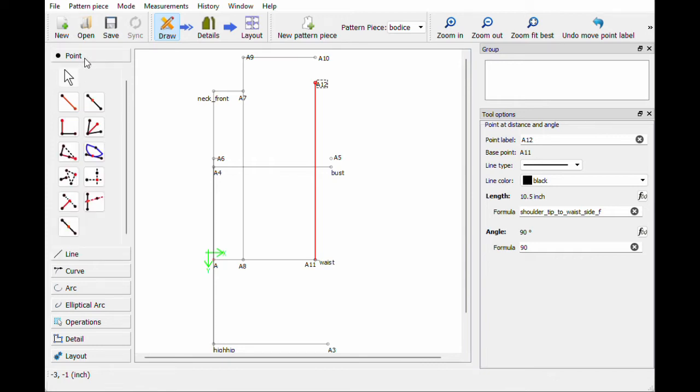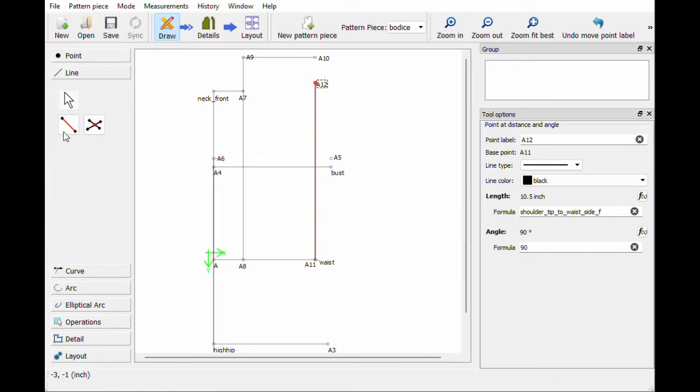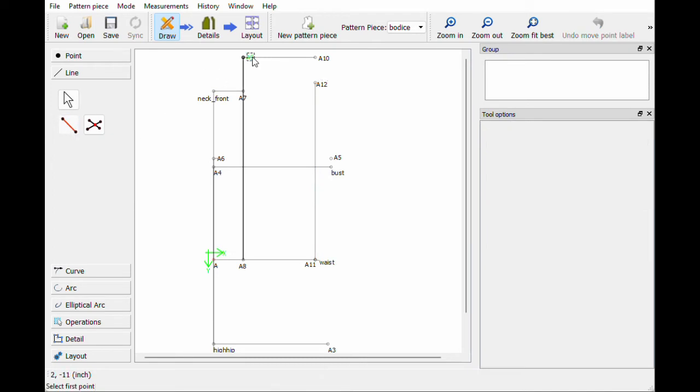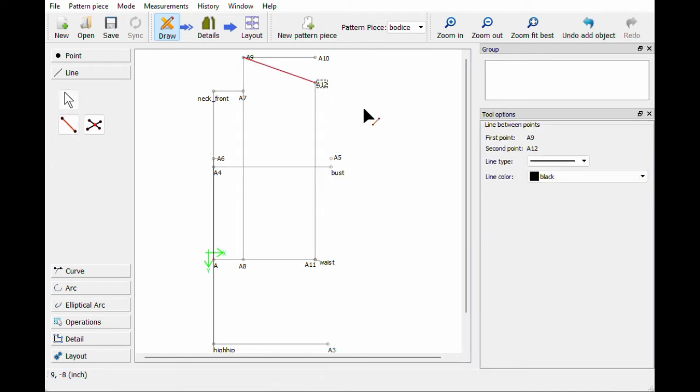Okay, so now we can connect those two points, and that is the angle that her shoulder curves around her neck. So instead of point now, we're going to go down to line. Just visually, it's helpful to see this. So line between points, and we're just going to connect the shoulder to the edge of the shoulder.